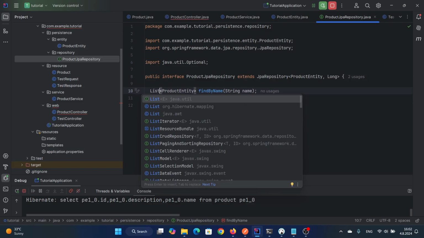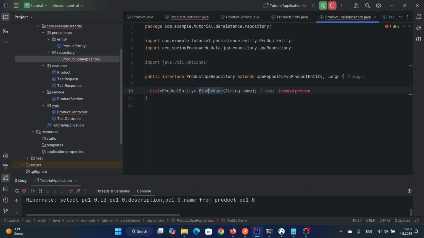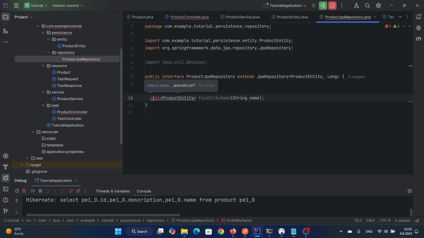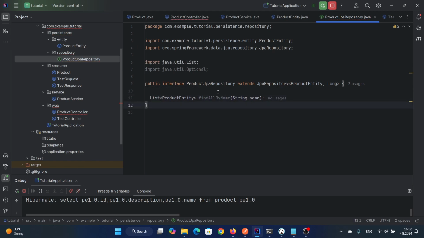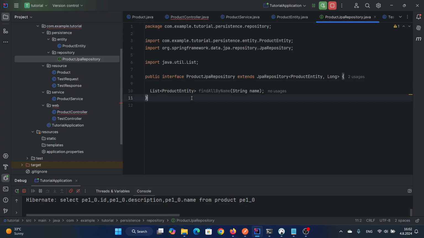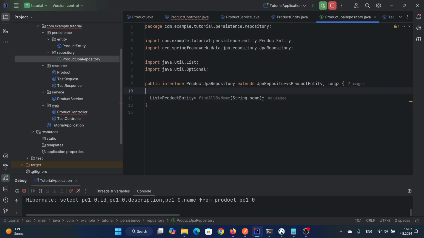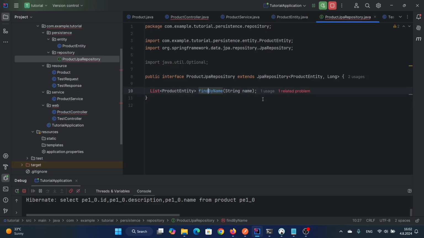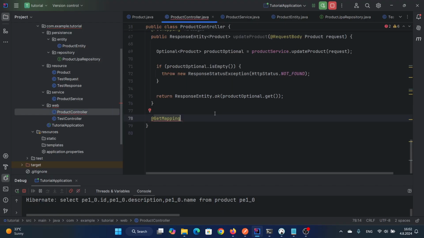So maybe let's have this return a list. Why not? Let's make it find all by name. So it's gonna have to be find all by name, and let's have it return a list in this case. And actually, let's keep it. We're gonna add that scenario later. Let's first keep it as an optional. Let's come to the controller.